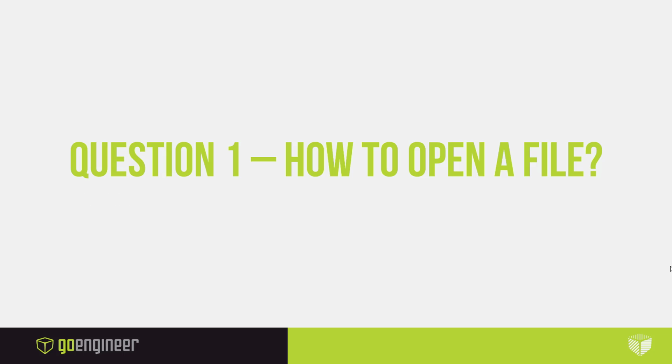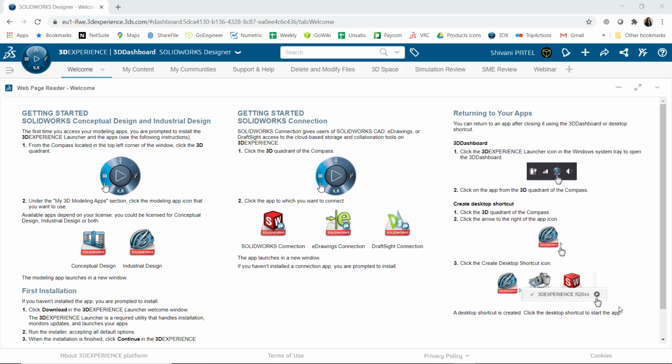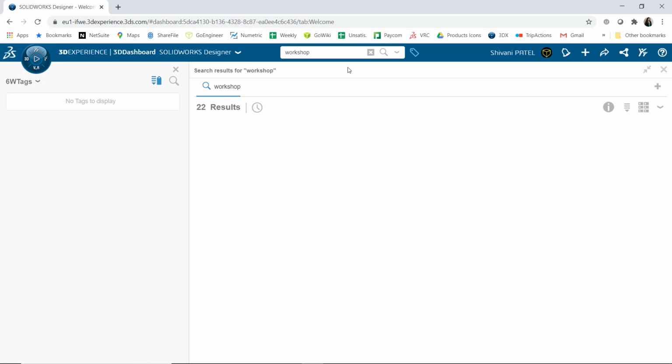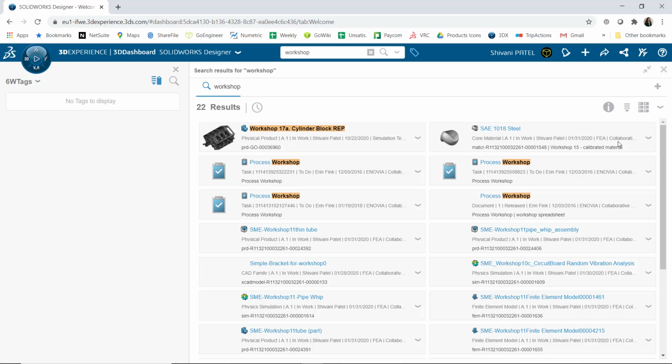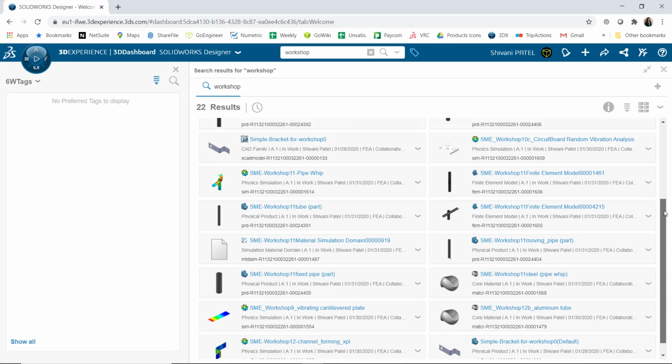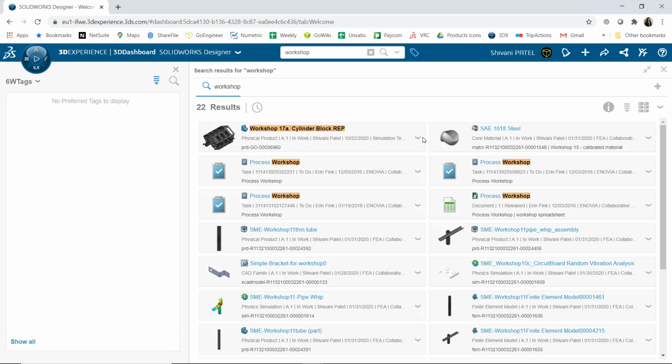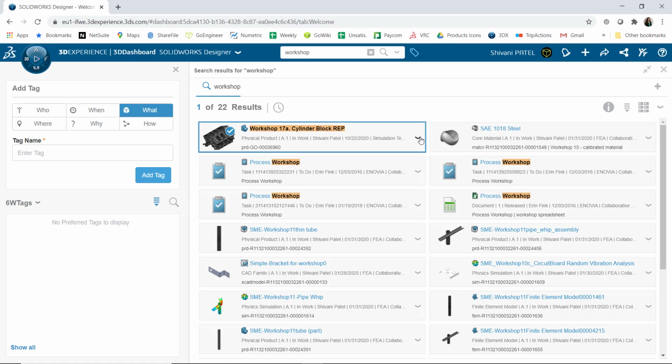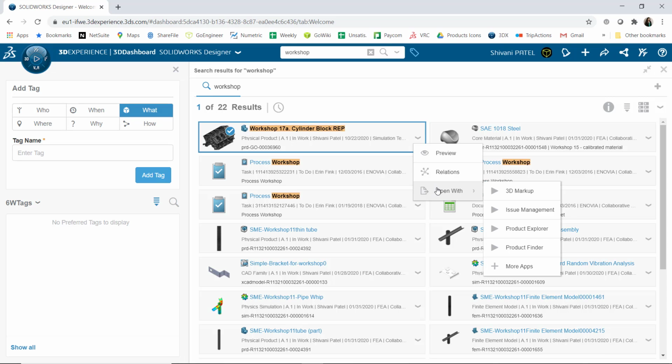Question 1, the pure basics. How do I open a file? Let's stick to the browser and avoid any talk of specific apps. Opening a file requires searching for a file. It should feel a little bit like Google. All files that are related to what I searched have shown up in this list. Opening a file can be a drag and drop into a different app, or click on this arrow, allowing me to choose which app I'd open the file in.